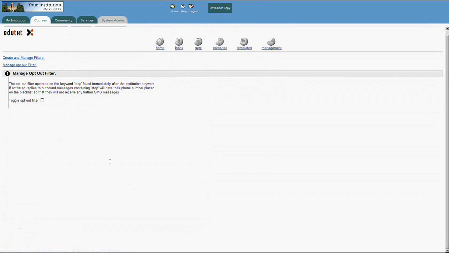You will also be given the possibility to create an opt-out filter. If students do not wish to receive further messages from the institution, they'll simply be able to send a text message starting with the word stop, it will prevent any further messages to be sent out to them.